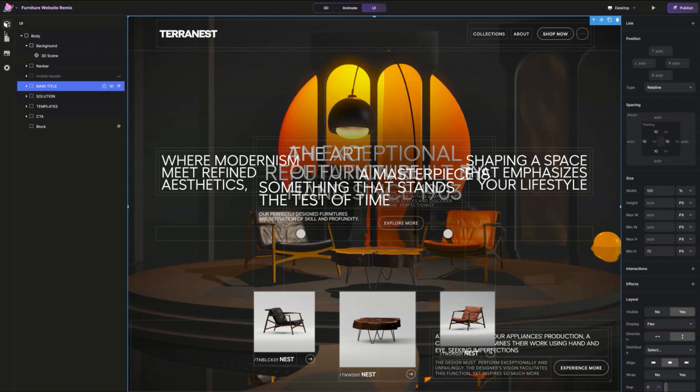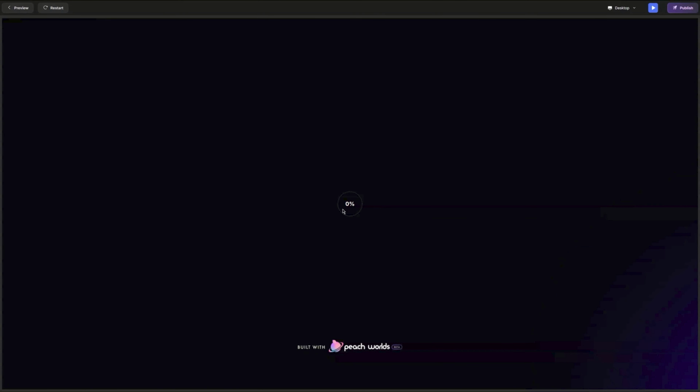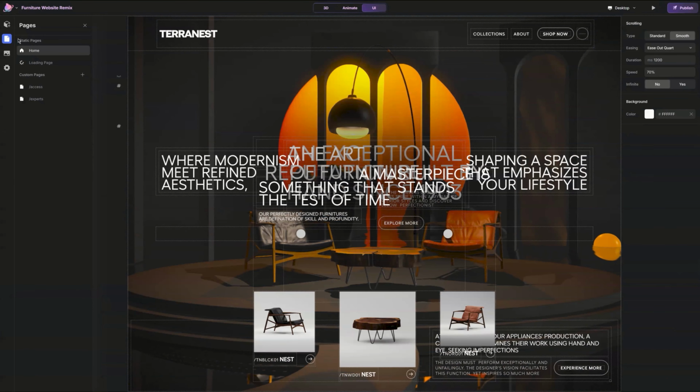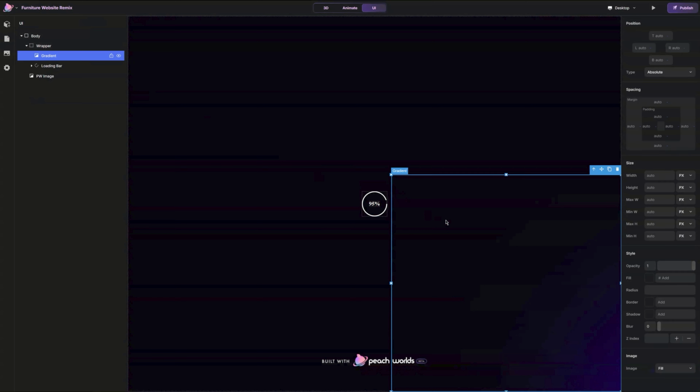We have one more page, which is the loading page. And if you go to preview, you will see the circle with the percentage. So this won't basically fit for the whole design of this website. So we can go ahead and change this one. To do that, let's go to pages, which is this icon. And let's go to loading page. And here we have the settings for the loading page.